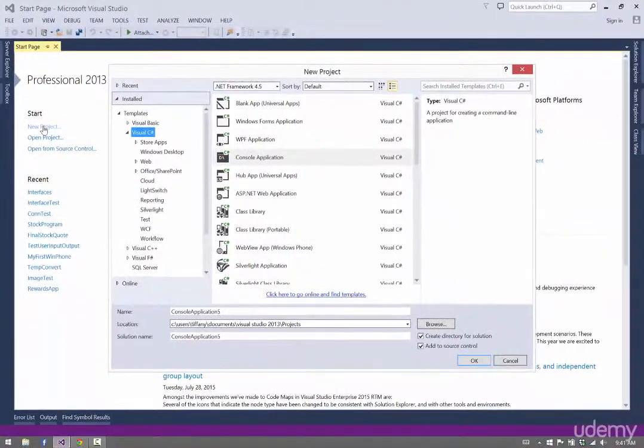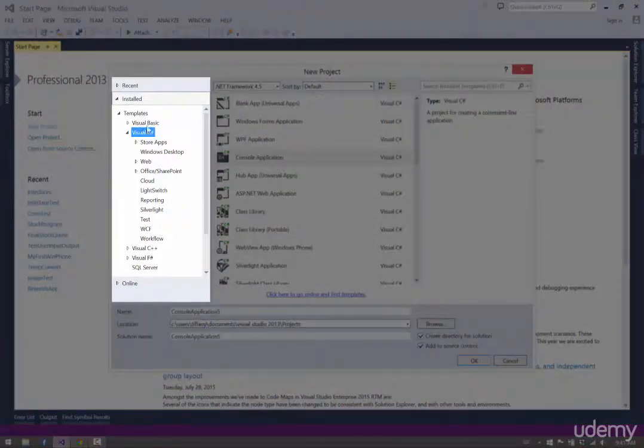Now the New Project window contains various templates for all of the different types of projects that you can create in Visual Studio. Over here on the left, it's going to show you any installed languages that you have. So you'll see Visual Basic, Visual C Sharp, maybe Visual C++, Visual F Sharp, and inside of here are all of the various project templates for that particular language. Now these are going to vary based on the version of Visual Studio that you have installed and any additional add-on project packs that you may have installed as well.